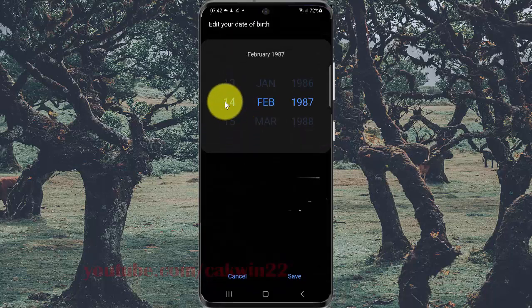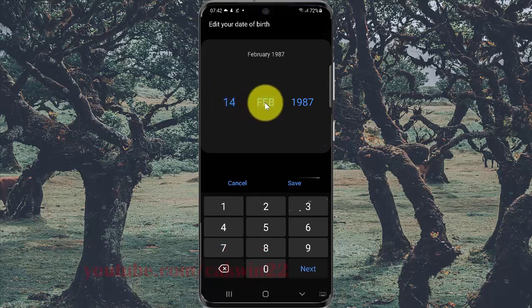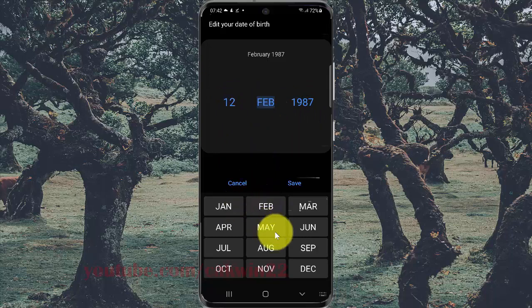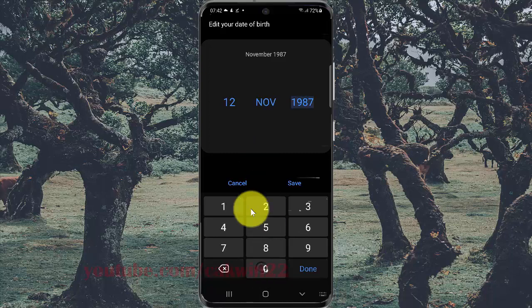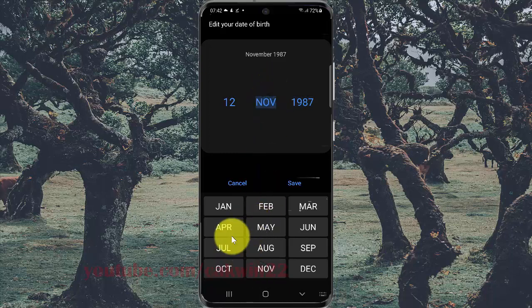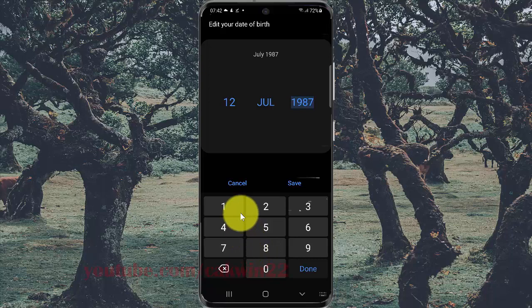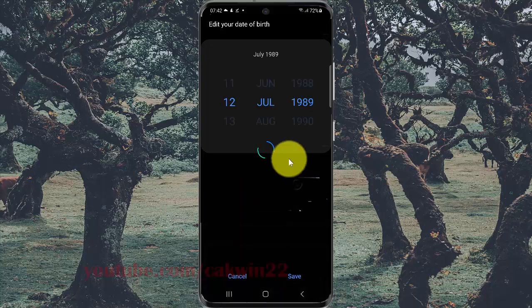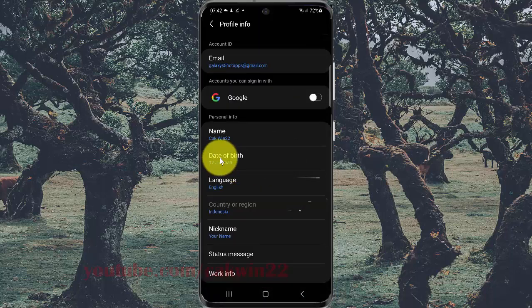And then to change, tap the day, month or year you want to change, for example, and then select month, and then tap save. If you finish, now date of birth was changed.